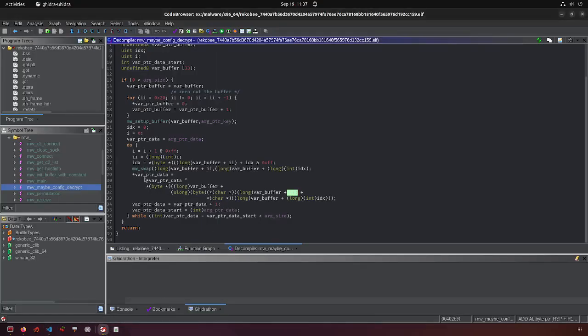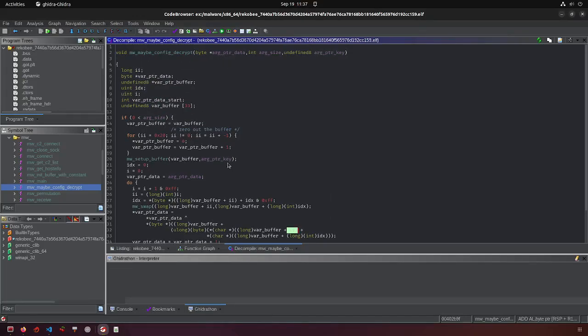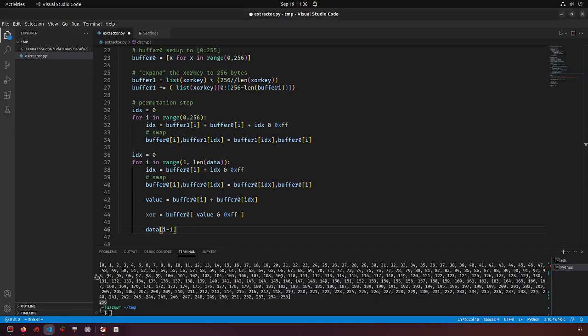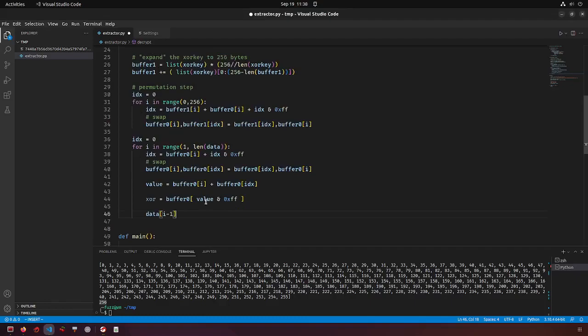If we come back into the malware, we can see that by following the data that's passed in. So var pointer data points to the beginning of the data blob, or the copy of the data blob, that is, and that means index 0, and this is incremented by 1 in each iteration of the loop. Whereas this I, which indexes into the buffer that was set up, actually starts at 1. So we have to take that into account.